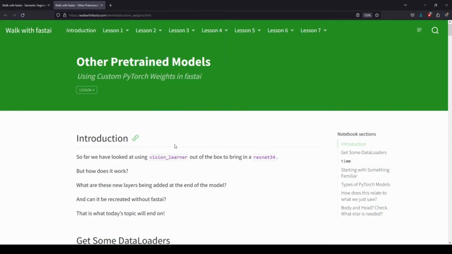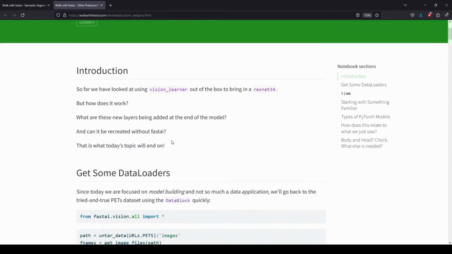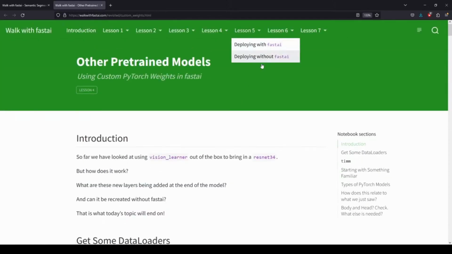The second part of this lesson is going to revisit the TIM lesson from the original course with a bit more information on how fastai uses different pre-trained models in the vision learner and how you can sort of work with it. So far, we've looked at using the ResNet 34 model when using Vision Learner, but we haven't talked too much about fastai's custom head and trying to recreate it without fastai. This will be especially prevalent next lesson when we talk about deployment.